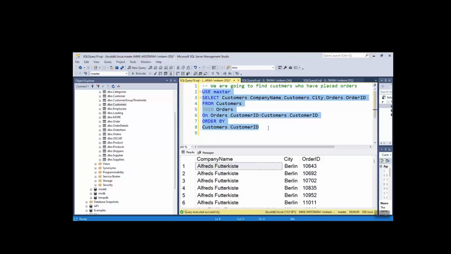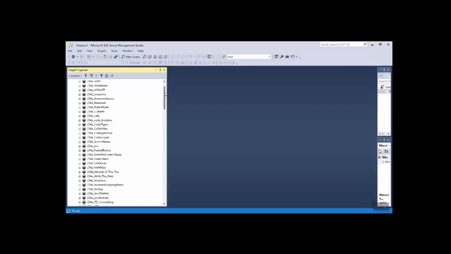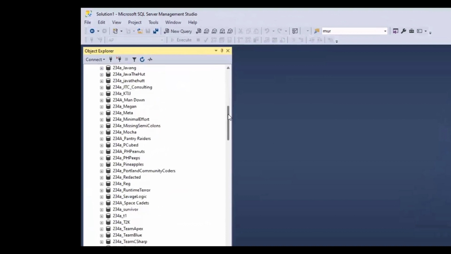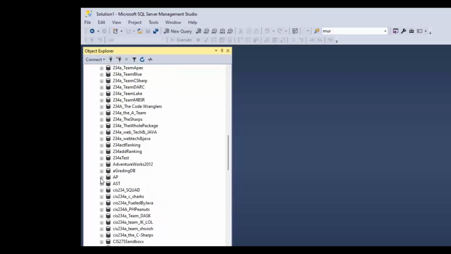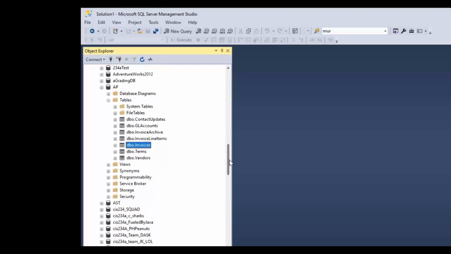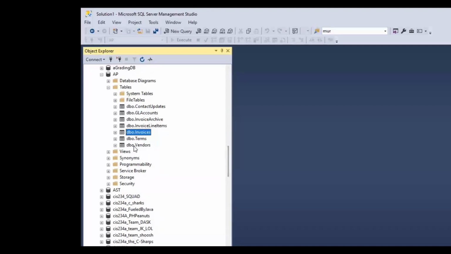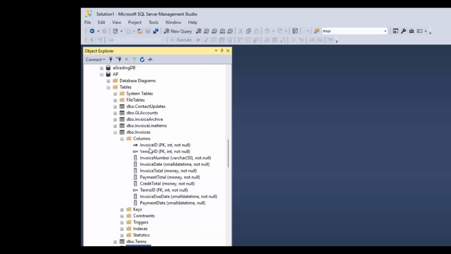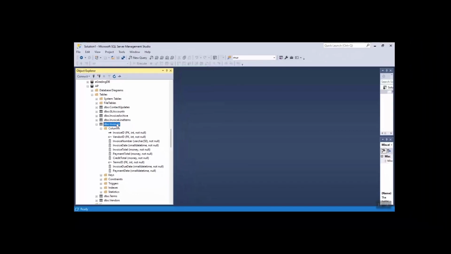What I showed you was a local database. Now let's look at one database that is on the server, and you have access to that as well, and that is known as AP. Very similar to the local database. We are going to look at two tables here. One is invoices, and the other one is vendors. So we are going to compare these two tables.